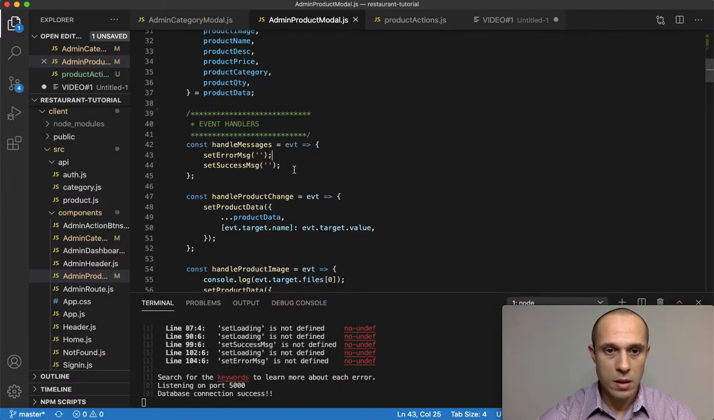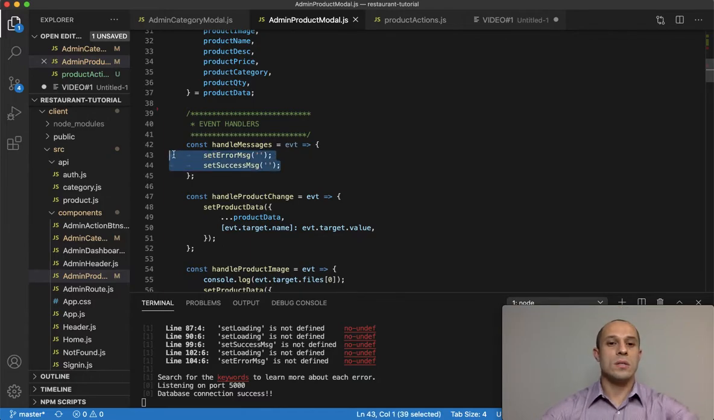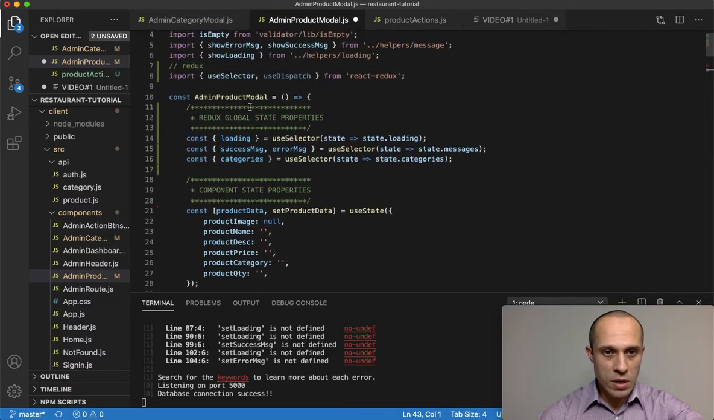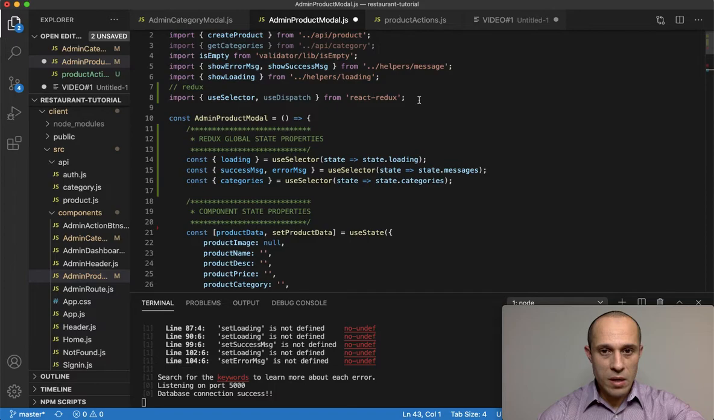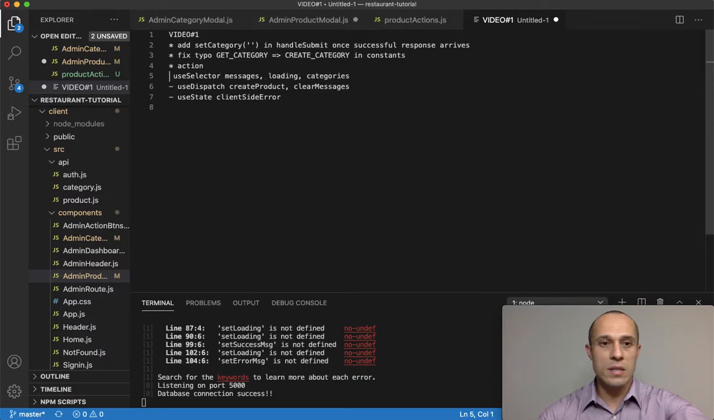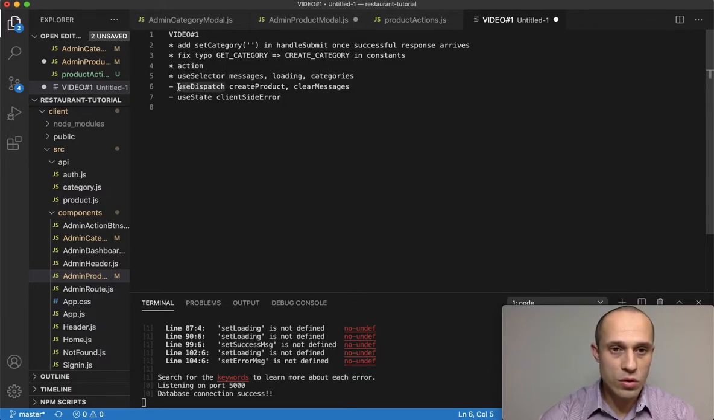All right, and for this handle messages, set error message, we deleted those. What we're going to do is make use of, did I bring in already clear message? Okay, let me bring in our action functions, but let me go ahead and mark this thing off. useSelector, messages, loading, categories. Okay, we completed that. And then we're going to use dispatch to pull out our action functions. It's going to be two that we're going to make use of: create product and clear messages.